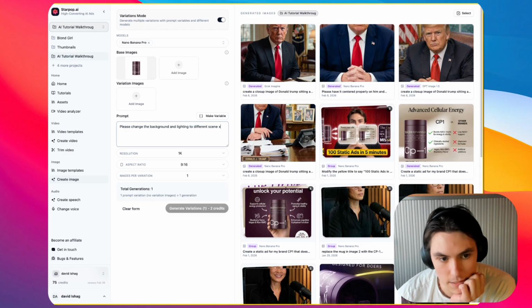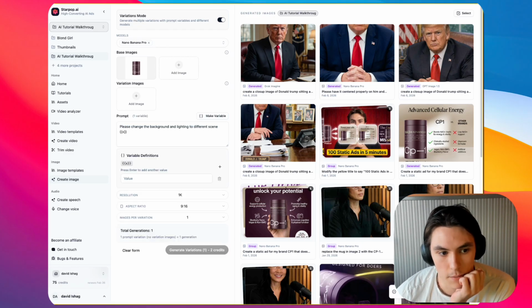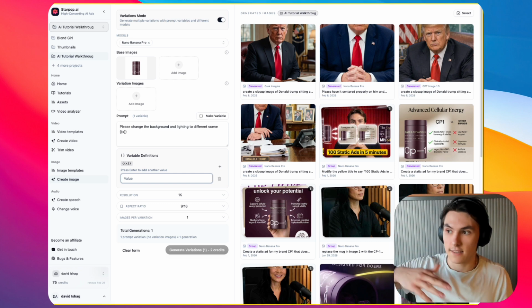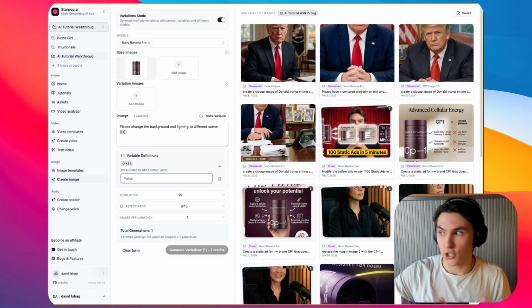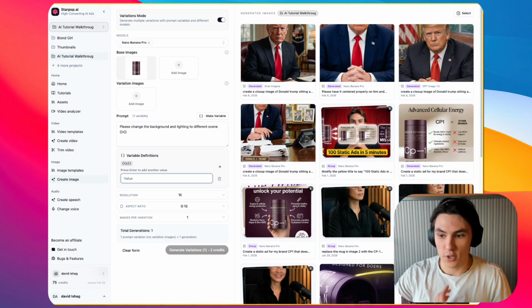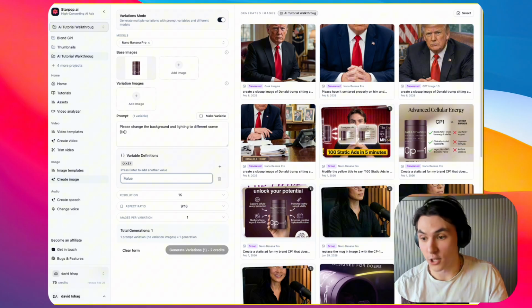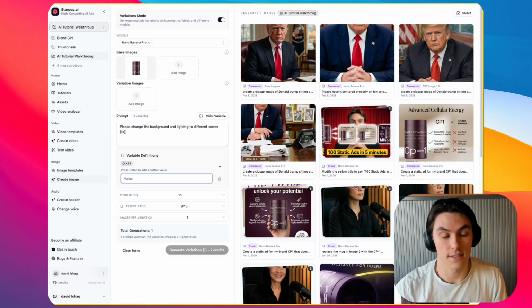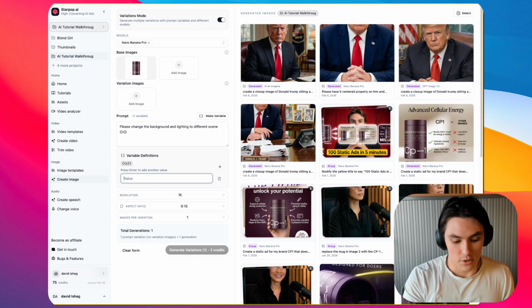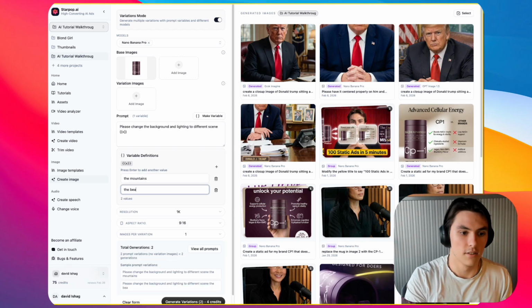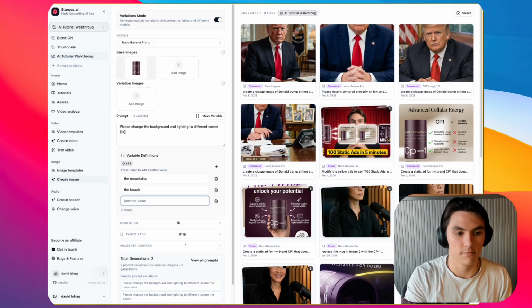And so here, I'm just going to make X a variable. So make variable, and then inside of the value, this is where you can go crazy and say the mountains, the beach, the mall, New York City, Tokyo, Japan, like anything. Just go crazy and build a bunch of variations of your product in different scenes, different environments. So you do the mountains, the beach, New York City. You get the point.